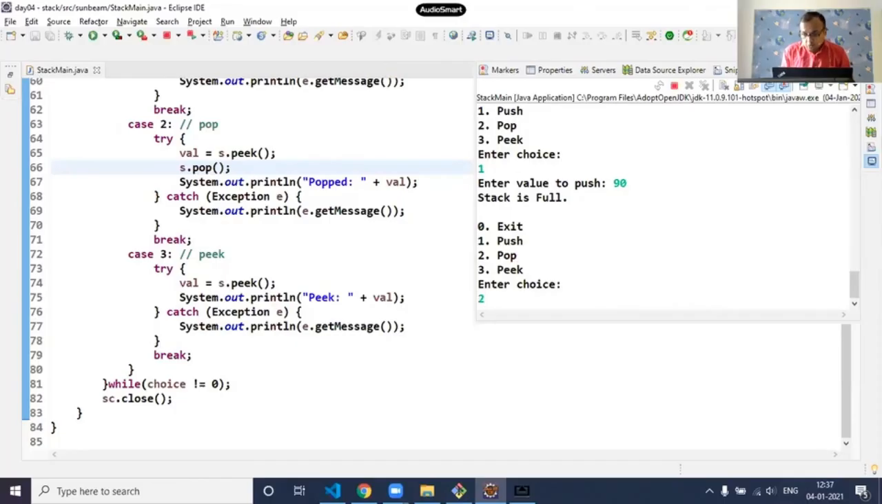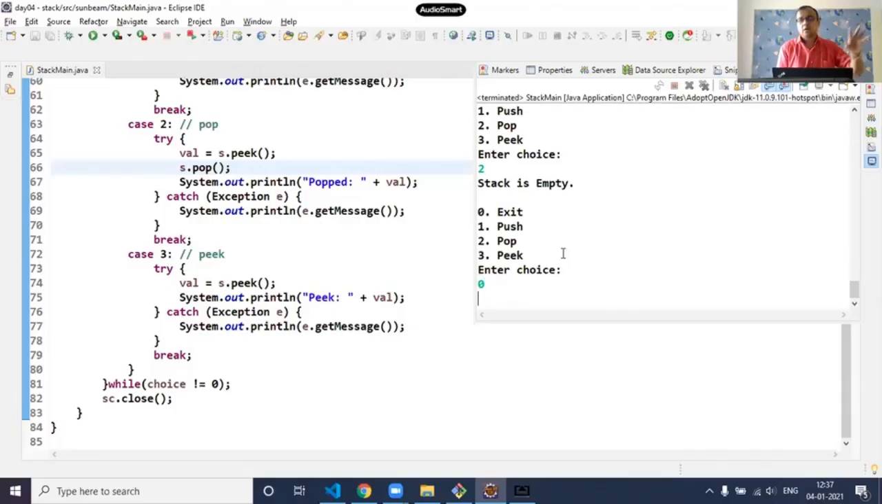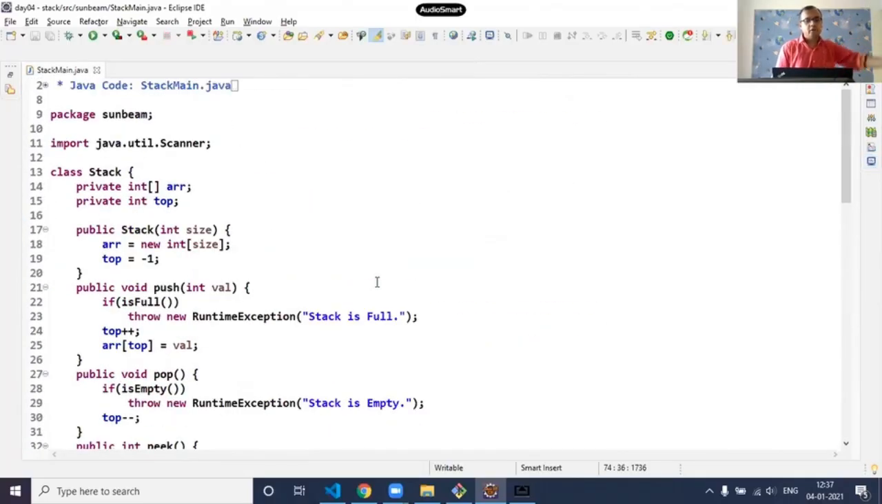Let's see. 2, 80, 70, 60, 50, 20 (by mistake it was 29), 10 and one more. One more. I guess it's an exception. Yes, the stack is empty. You get the exception in front of you. You simply say 0, the program is terminated, and you are good to go.